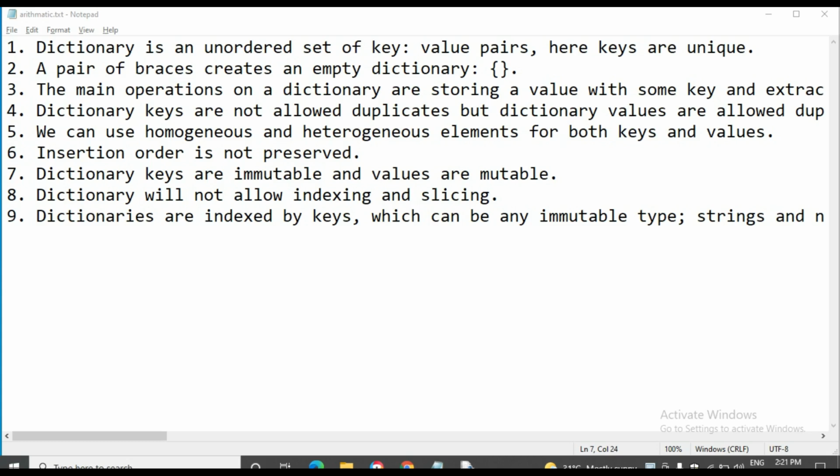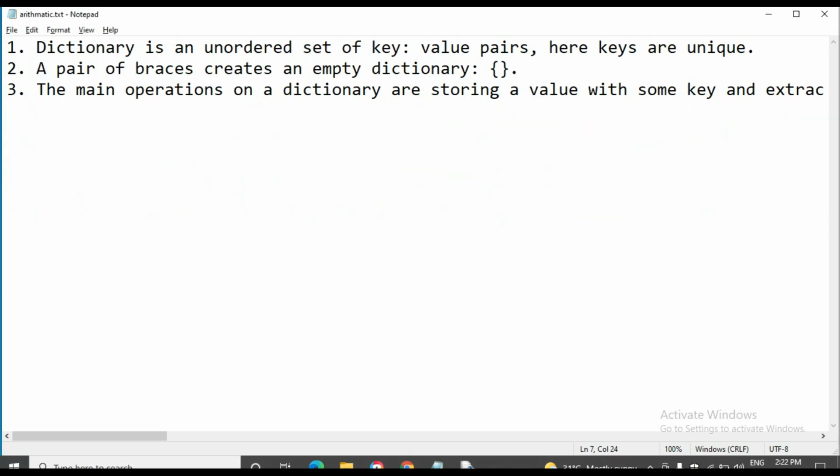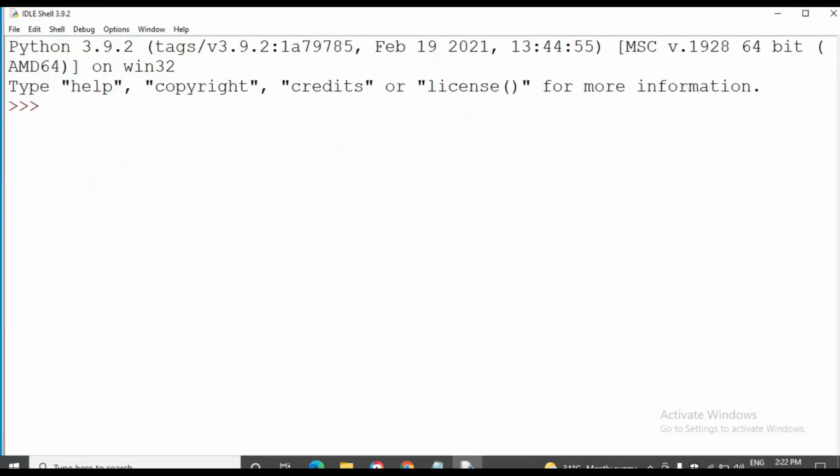First, what's a dictionary? A dictionary is an unordered set of key value pairs. Keys are unique. We can't create duplicate keys, but we can create duplicate values. Simply, the dictionary is an unordered set of key value pairs enclosed by curly braces. Okay. Let's see an example.